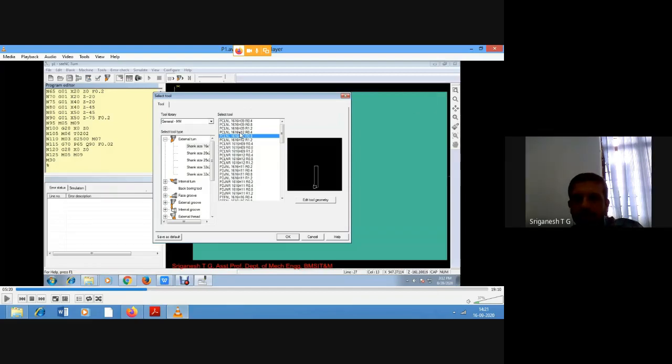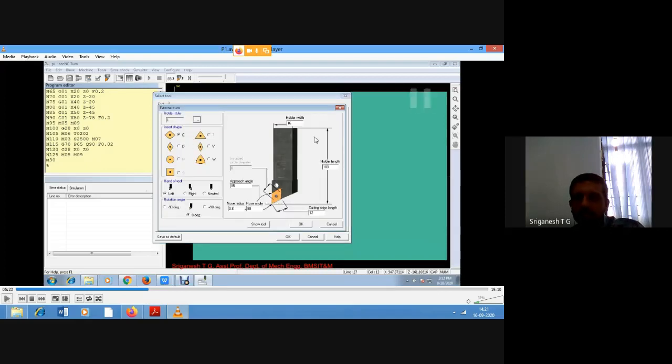If you want to check how the tool is going to look, or make any modifications to the tool, select that particular tool and click on Edit Tool Geometry. This new window will appear. Now here on this shank, look, the holder width is 16 mm. The approach angle, if at all we want, we can change. Nose radius is 0.8, that is what the R.8, R.2, R.4 and so on mean. That is the nose radius.